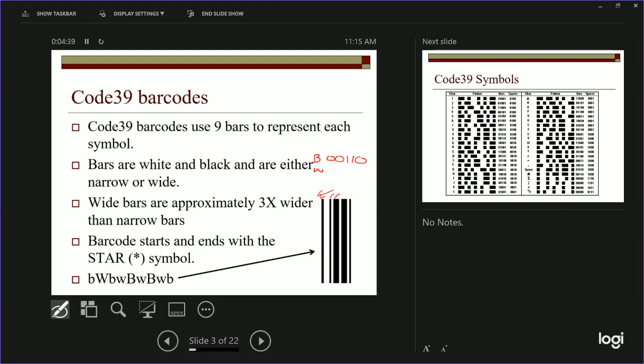How about the white bars? 1, 1, 0, 0, 0. Perfect. So you can see this one's definitely a 1, this one's definitely a 0, this one's definitely a 0, and this one's definitely a 0. So this is an easy one to deal with because we basically are just looking for wide and narrow bars. I'm going to pull up my eraser here real quick so I can erase that mess. Go back to my pen.